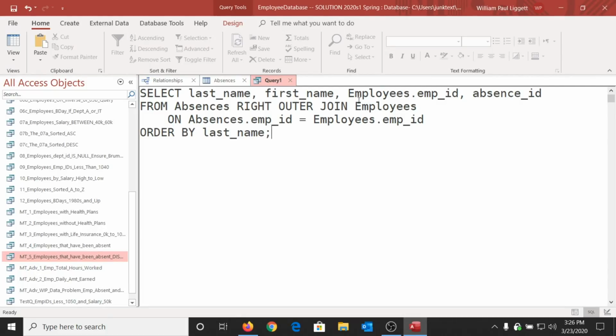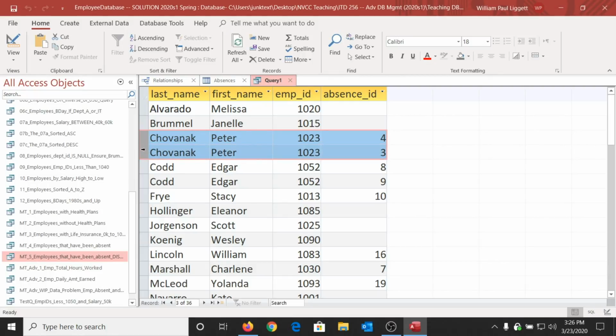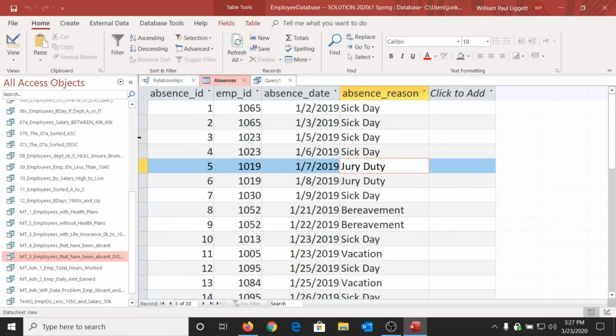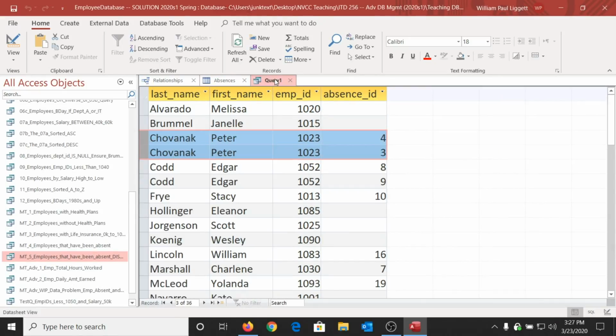Let me try running this query. Right click, say datasheet view. Yes. So look at what's going on. This is where it looks a little more interesting. As you saw before, Peter Chovanec showed up twice, with absence IDs 4 and 3. That's why he shows up here, and we see the absence ID.